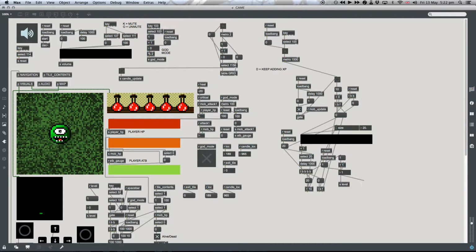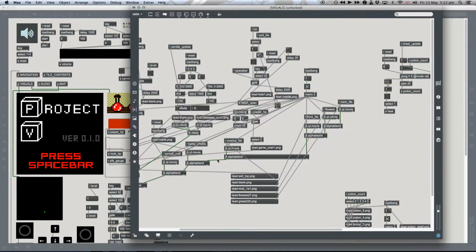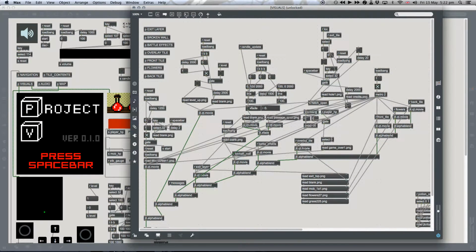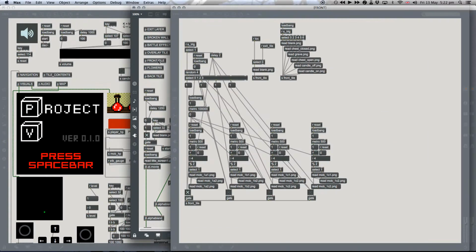What you're seeing here is 2 frames, or 2 PNG files. One PNG file where the little monster fella is there, and then another file where he's 1 pixel higher, which gives this view of him bobbing up and down. And if I go into the visuals, that should be viewable in front tile. Let's have a peek. Here we go.